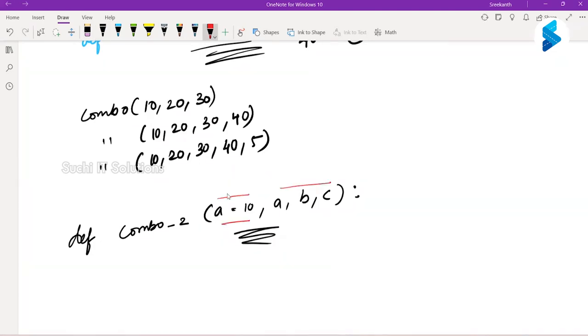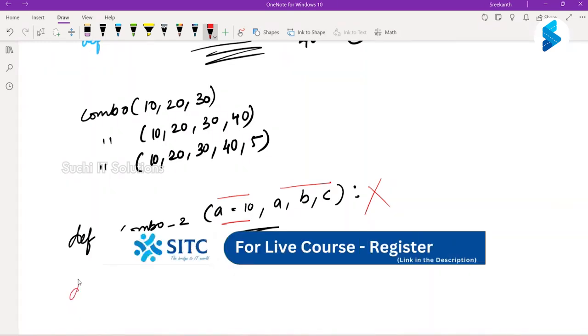Here, what is happening? We have put the keyword first, and hence this is not valid.